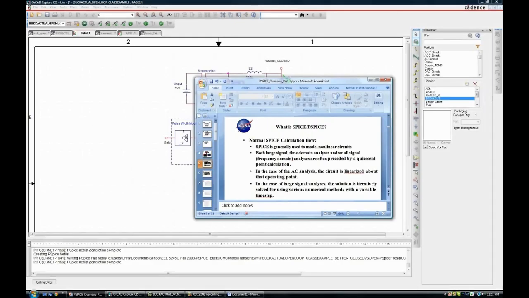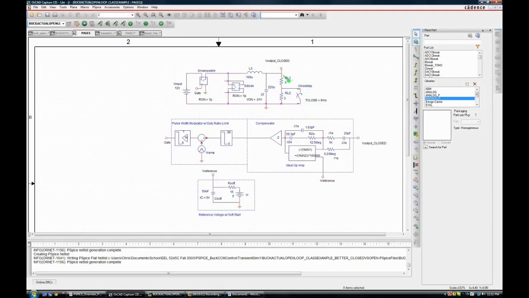Looking at what we have here, you can see that this switch changes state, so we have switched modes. When the switch is closed, you have energy transferring all the way through the load. When the switch is open, energy and current are freewheeling through the load, through this freewheeling diode, through the inductor. So you basically have two totally separate circuits that change as a result of these two switching elements changing state. You can't do a linearization directly of a circuit like this.